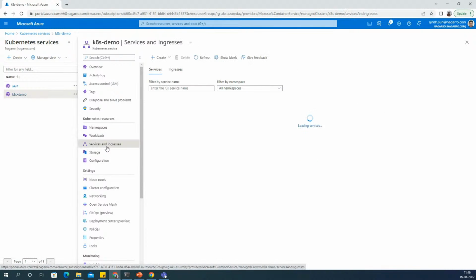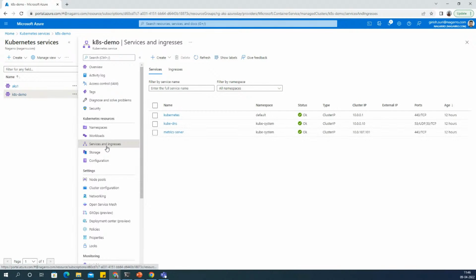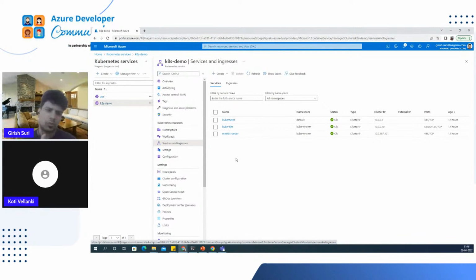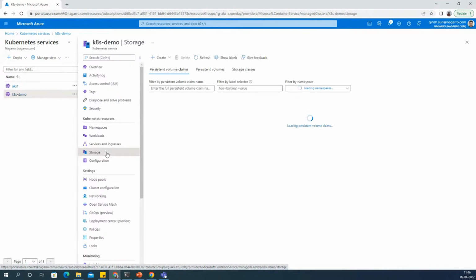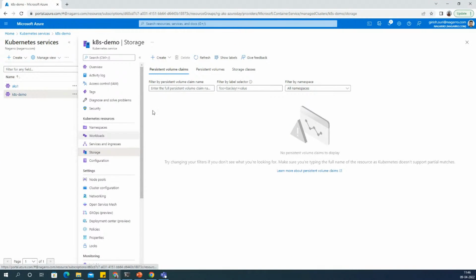Now you have services. Services basically sit on top of your pods. So you can see the Kubernetes service, kube-dns, and metrics server. The Kubernetes service is basically the service through which you can access the Kubernetes cluster. Storage is also there. There is no storage right now, but you can also create it from here.